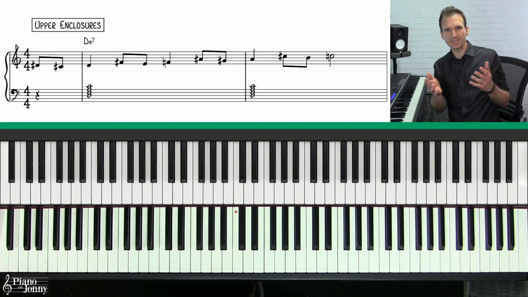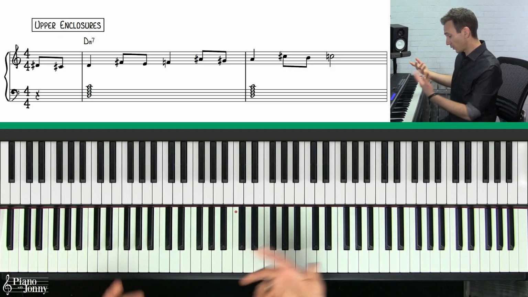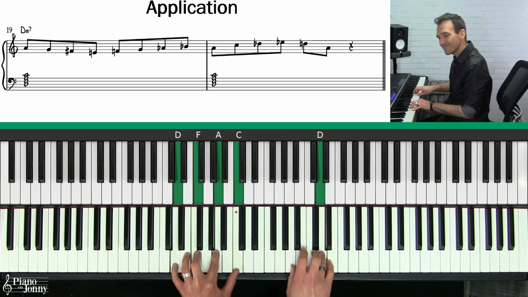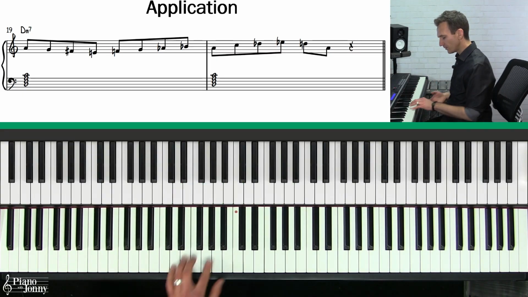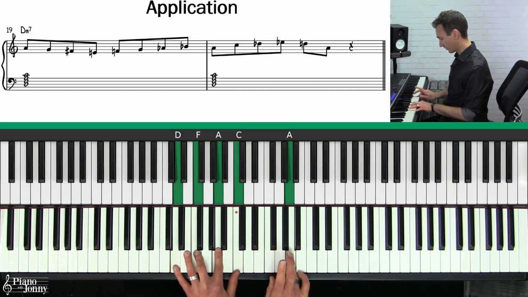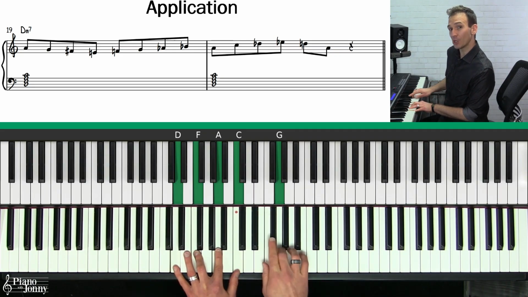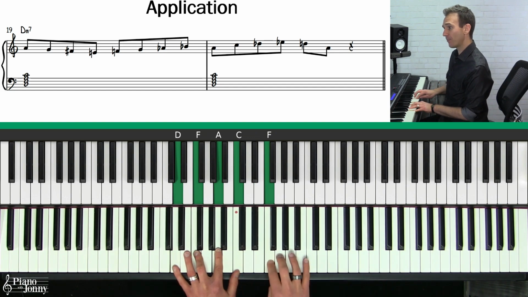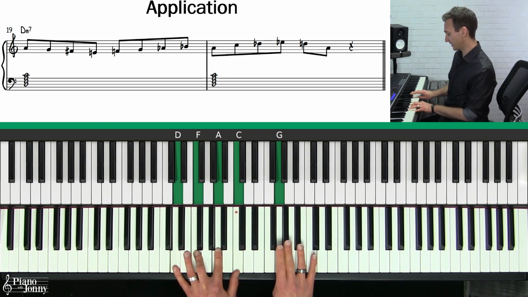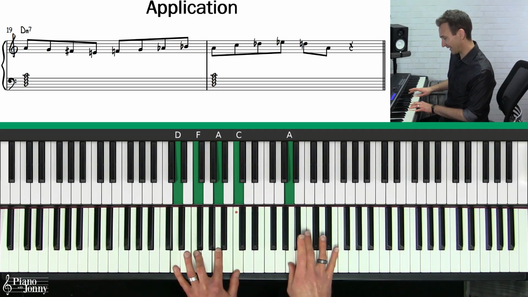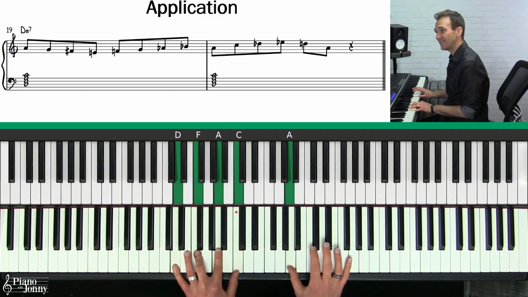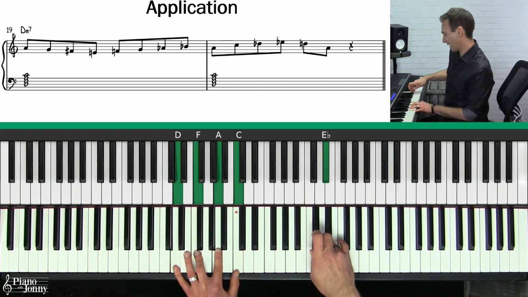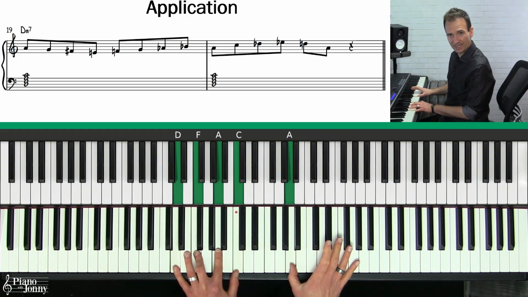So how do you actually use these enclosures in your improvisation? Well, here's a quick example on the D minor 7 chord. Doesn't that sound cool? What I'm basically doing is I'm starting on the A from my D minor 7 chord, I'm walking down and I'm enclosing the F with an upper enclosure. And then I'm going to bring it up and I'm going to do a lower enclosure to the A, and we're going to land there, and then we keep going up to the C, and we're going to enclose the D from the bottom, so a lower enclosure, and we land on the D, and we finish the line with an A, which is a chord tone.